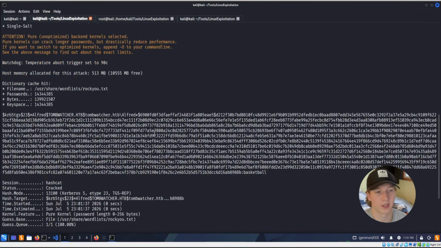So with the help of bloodyAD, we were able to enumerate Henry had the write permission over the service principal name of Alfred. We then gave Alfred a service principal name, got their Kerberoastable hash with NetExec, and then cracked it with hashcat to find out that their password is basketball.